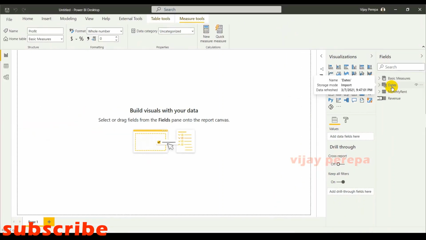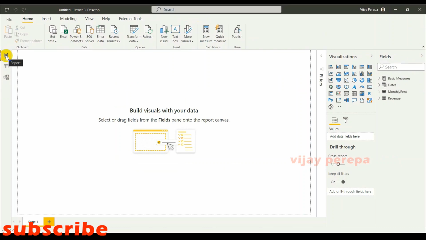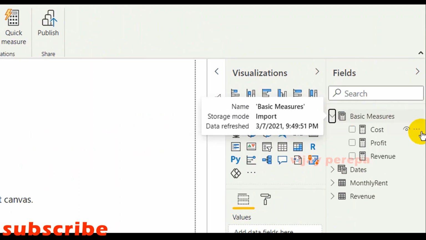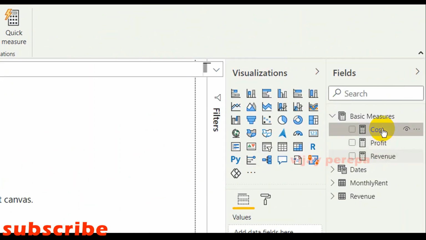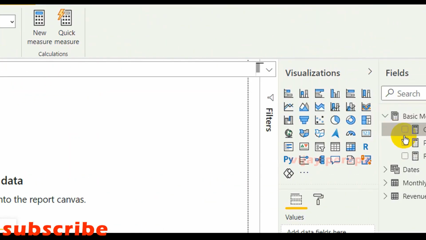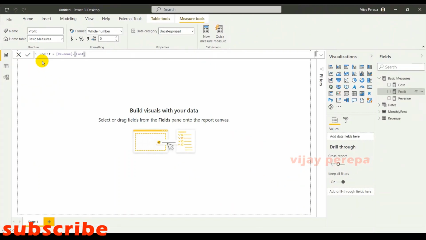And then I have finished my data modeling by connecting the tables. Monthly rent and dates dimensions are connected with the revenue table. And then I've created a few basic measures. So these are three measures. One is revenue using the SUMX function, then cost using the SUMX function, and finally profit using a subtraction of these two measures. Since these are very simple, I have not used Tabular Editor, but now I require all time intelligence measures.